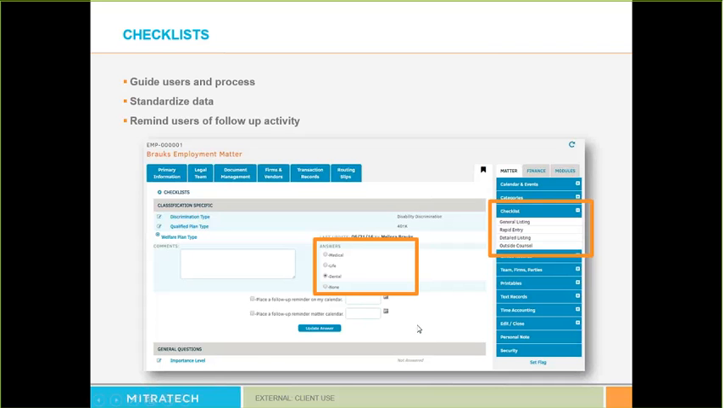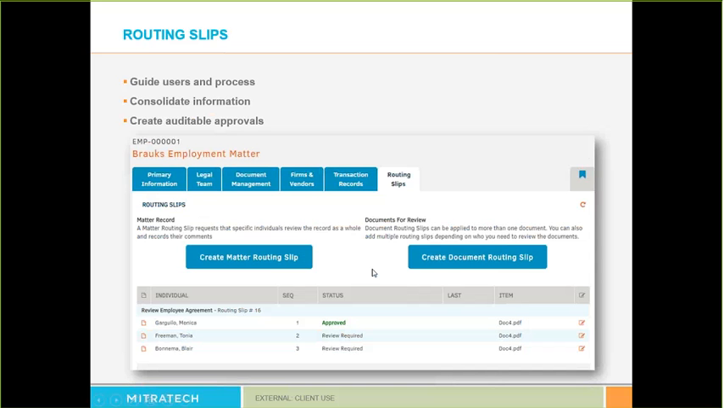So I'm going to jump to routing slips. We'll come back around and look at all of the end user and admin functionality after we first review just the purpose of each of these items. So routing slips are really good to make sure that you're streamlining any document or matter review within Lawtrac. So you can see here on this screenshot that you can put items through a routing approval track, and that way you consolidate all the information and comments that users put on routing slips, and they're also something you can audit. You can see who approved what items and when.